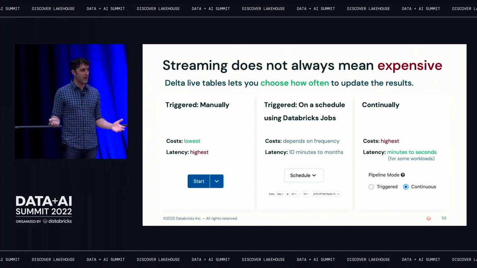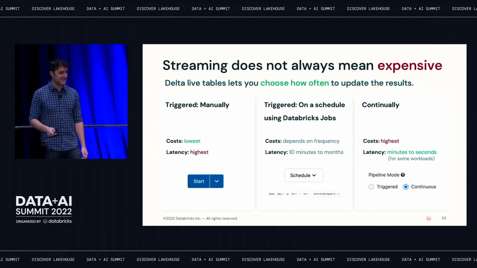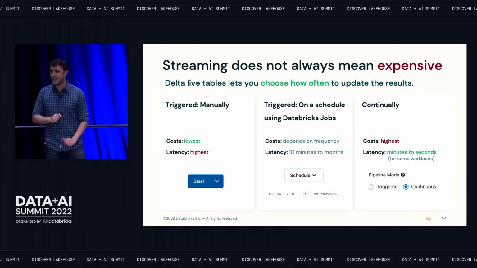So if your business requirements change and you all of a sudden go from one week is fine to needing it to be really fast, you can just change a pipeline setting, no code changes, and change your latency targets.